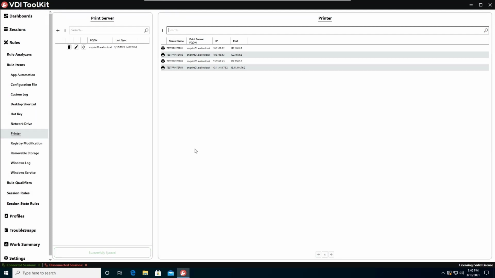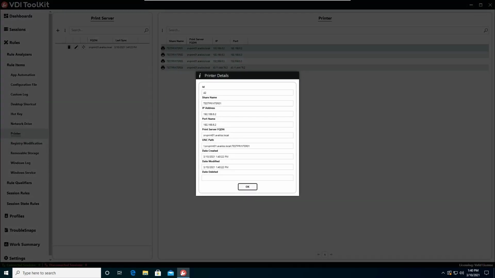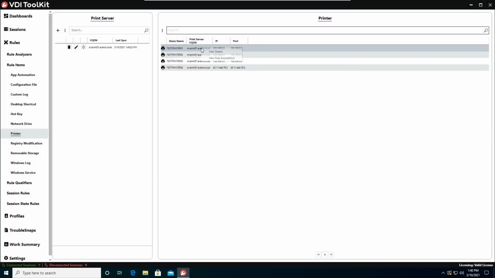And just so you know, those are searchable, and you can right click on any printer and view details on it, or you can right click and view rule associations, which will show you every rule that references that printer. That way it makes it easier for you to go back and find where a printer is mapped, like what rules it's associated with.